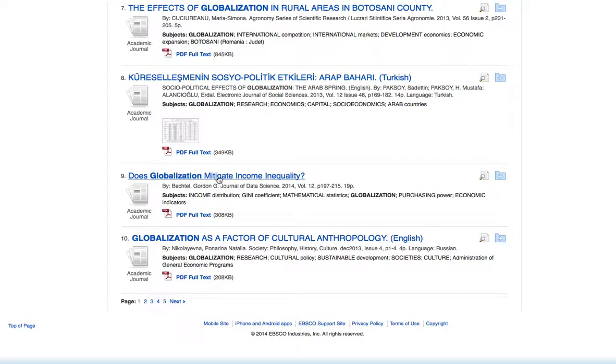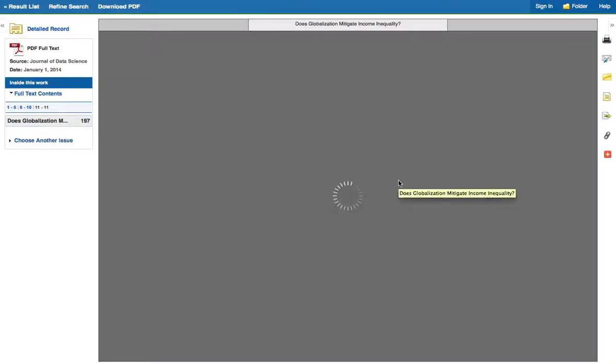Here's one about income inequality. Is it helping people who have lived in poverty become more financially stable, or is it creating a wider divide between the rich and the poor? That might be really interesting. I think I'll click on the PDF full text so I can view it.